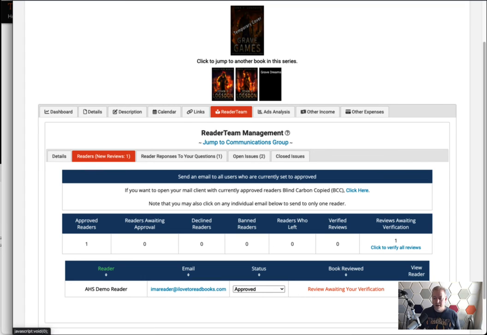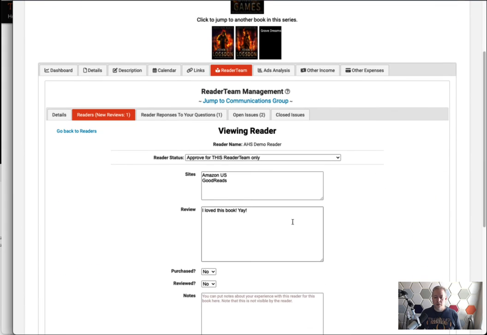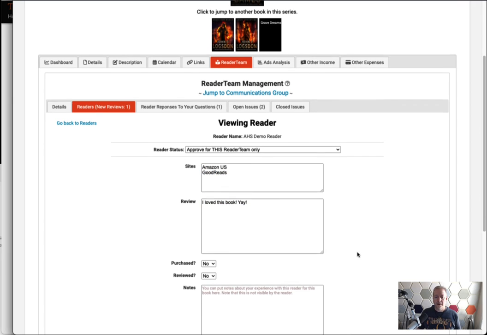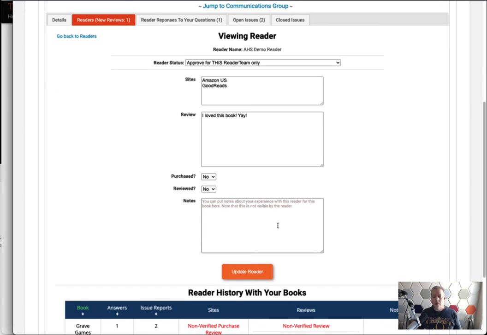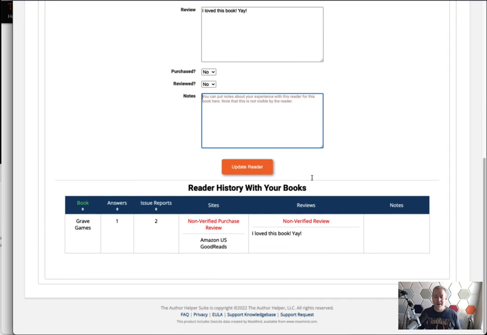However, that said, if we click on this view reader, what you're also going to see is what have they typed in for the review, and what sites did they post it on, and so on, assuming they filled this in, right? Also, you can set their status up here if you'd like. And you can also put notes about this person, by the way. You can say things along the lines of, oh, they're fantastic at sharing. They always share my stuff, whatever. Anything that you want that's going to help you make a determination to allow them on the team the next time or not. You can also see a history.